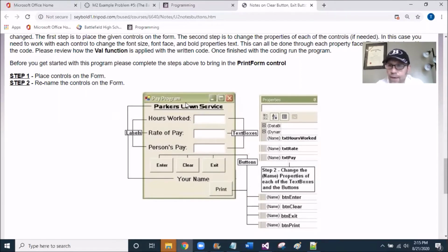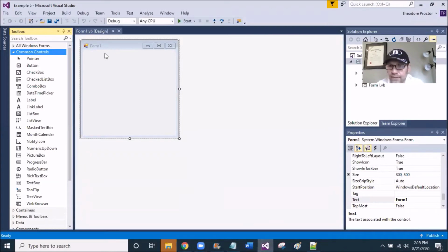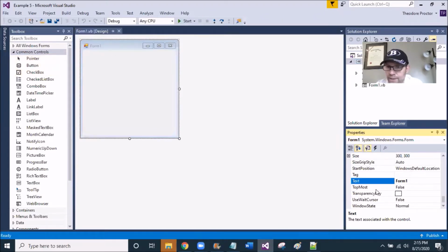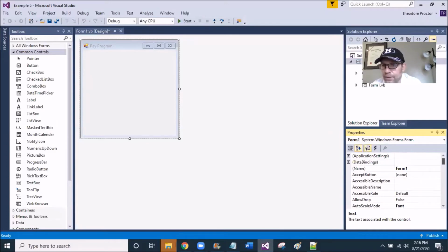So I know right now Pay Program should be the title of the program. The form is selected right now. I haven't dragged any controls, and I want to change this Form1 to Pay Program. So I'm going to scroll all the way down to the Text property of this form. Form1's right here, and this property is dealing with this. Again, I noted with you in an example problem last time that there are a lot of different properties in here. Right now I'm getting a default of Pay Program. You can see it up there now. So we have that capability of going in here and renaming this form.